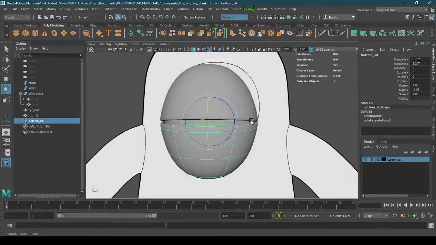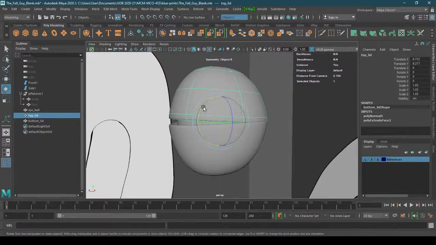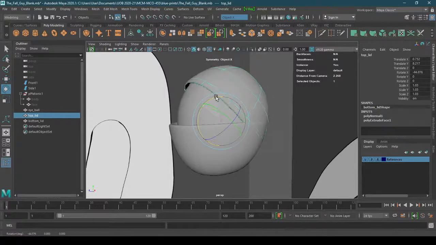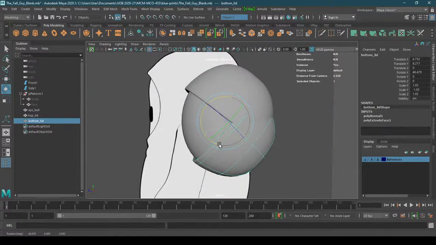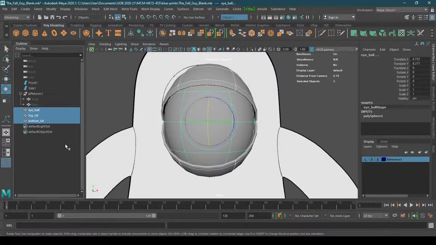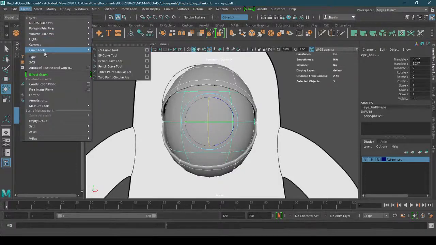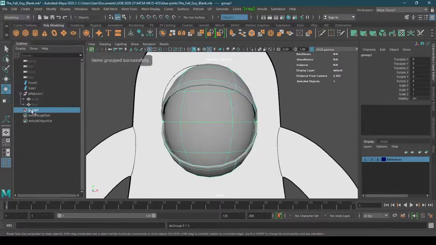Okay, now I have this whole thing with me. Now I don't want the eyes to be closed. I want them to be open, so I will just keep it like this. But I will select all of them and create a group. Edit, group, and I will call this group eye.